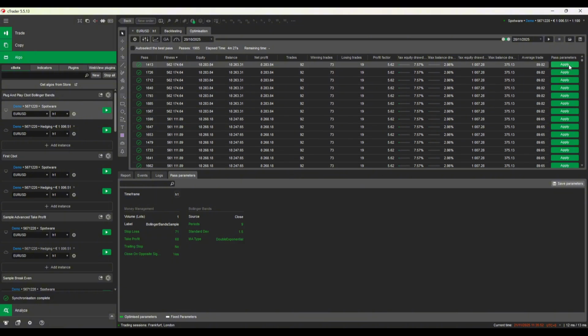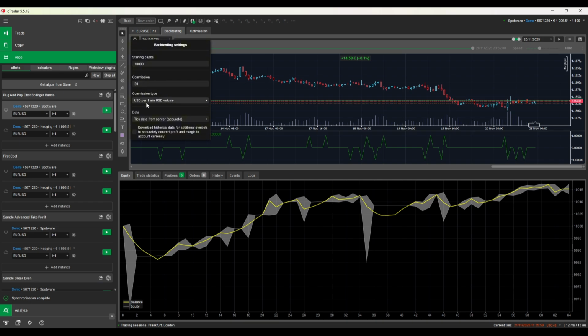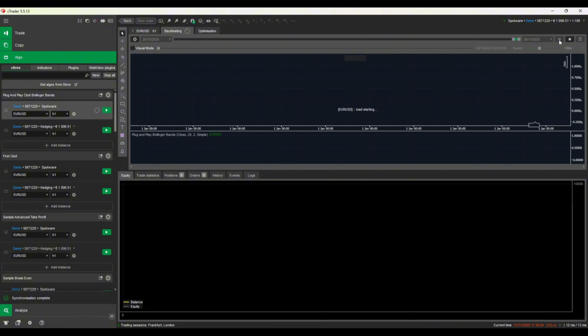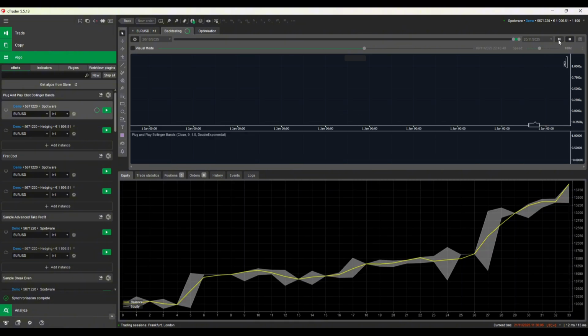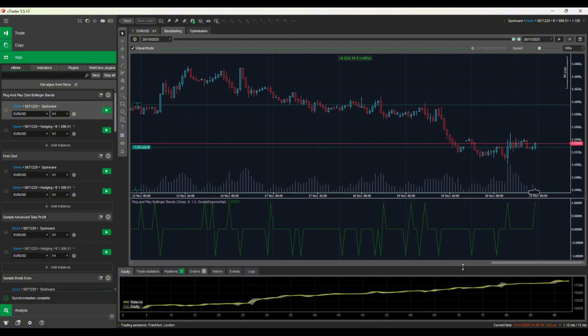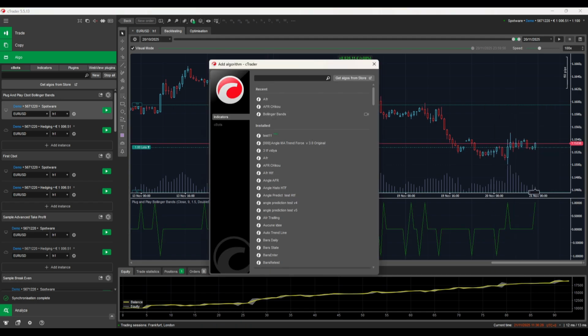Let's apply these parameters and check the backtest. We are in tick mode, using real data. I add the indicators, and I leave visual mode on until the end.